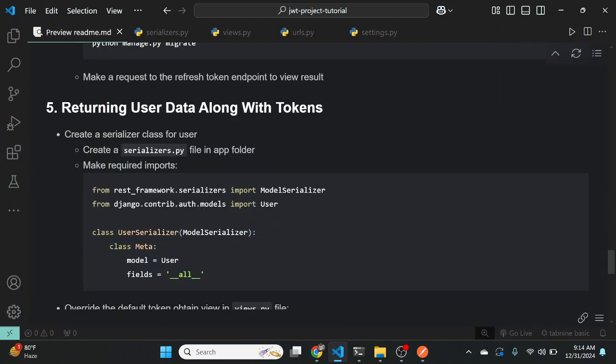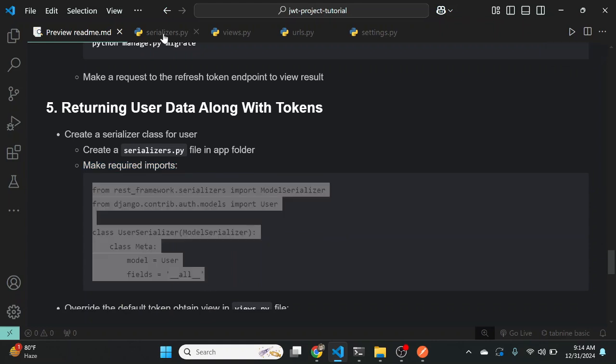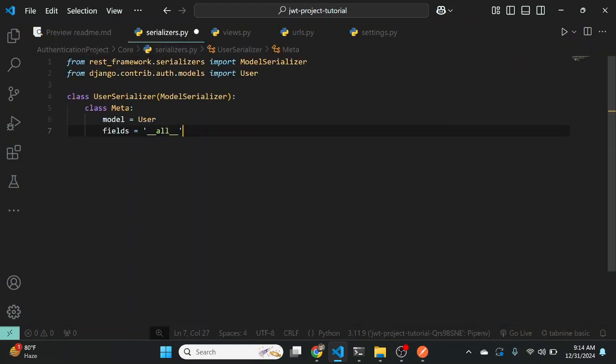So it says make the required imports. I will just copy all of this and explain exactly what it is. At the top, we're importing ModelSerializer from rest_framework.serializers. What we're importing next is the User class from django.contrib.auth.models, because this is the default user class which you have used so far in this tutorial. But if you have your own user class, you should go ahead and use it.